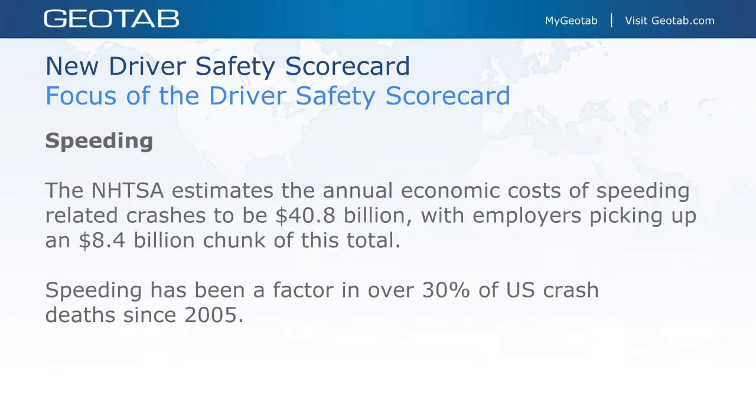Speeding. The NHTSA estimates the annual economic costs of speeding-related crashes to be $40.8 billion. Employers pick up about 20% of that total at $8.4 billion. Speeding has been a factor in over 30% of U.S. crash deaths since 2005. So speeding is the most costly activity that drivers can engage in, but it's also one of the activities that they have the most control over. They have the most control over the speed that they're going, and it is the most avoidable.